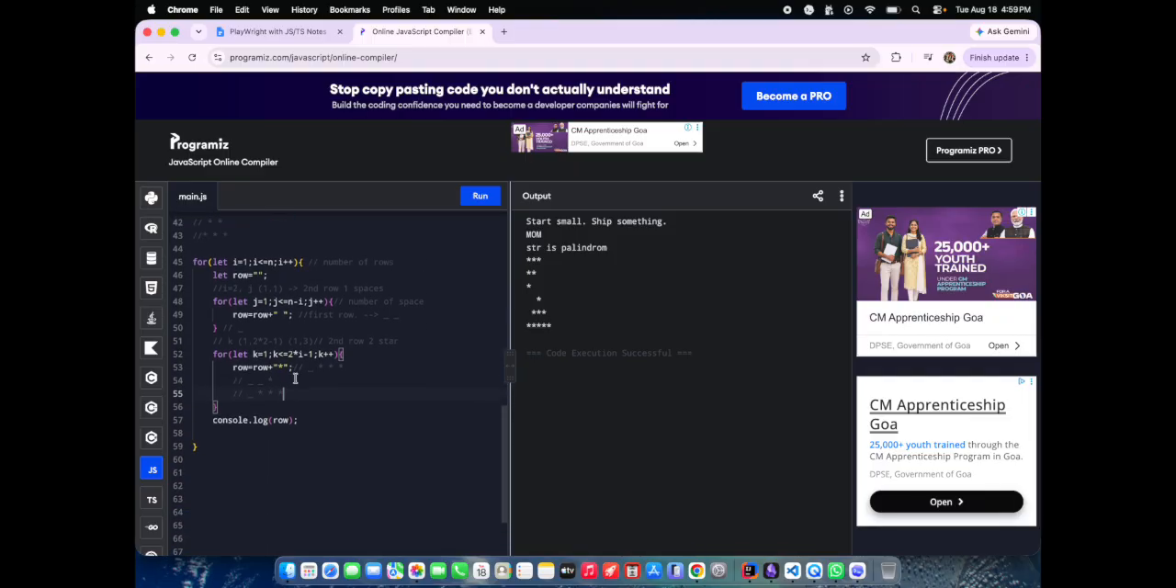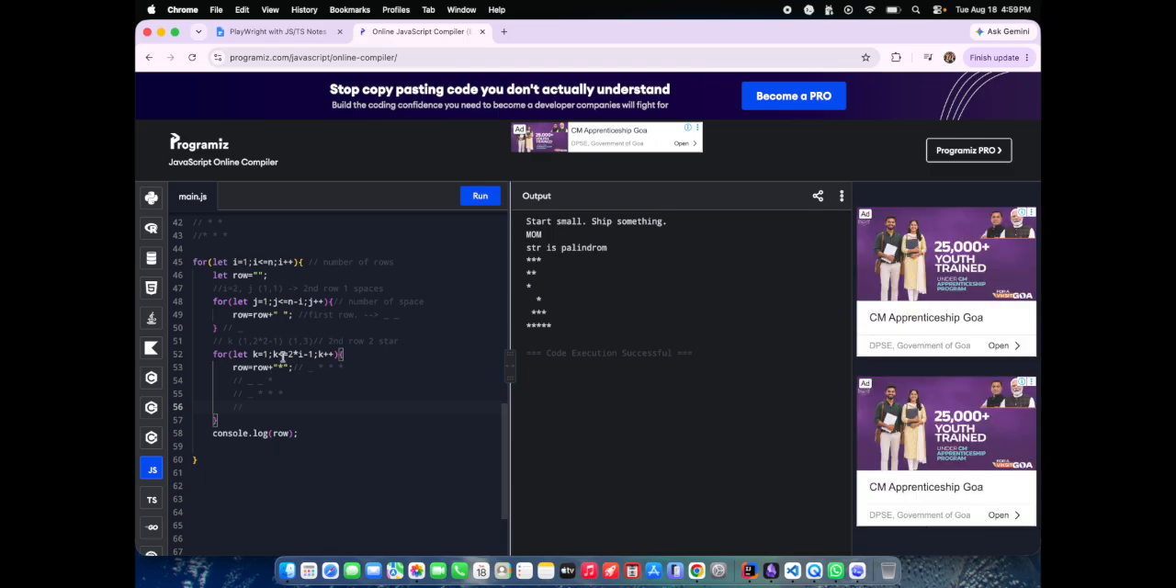And then again it will go to the next line, that is for the third I is equal to 3. j will start from 3 minus I, 3 minus 3, which is 0. So this loop will not get executed. For the third row, this will become 0 space, and here the value of I will be 3.